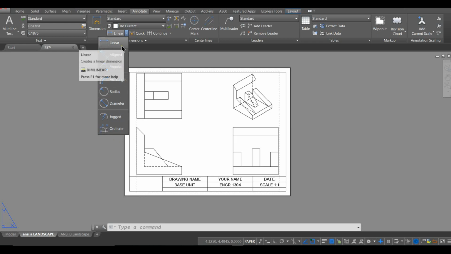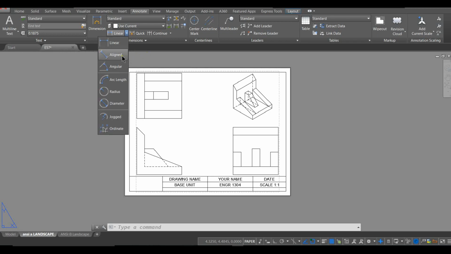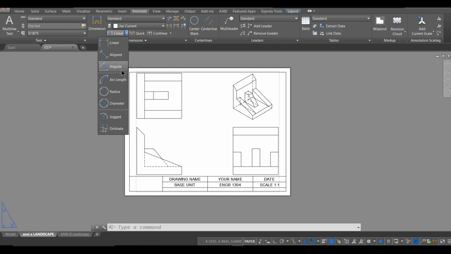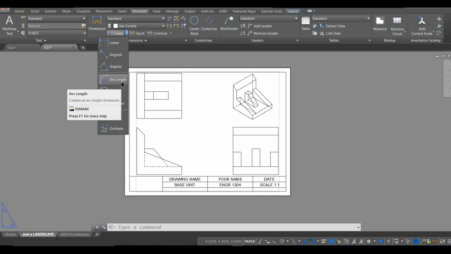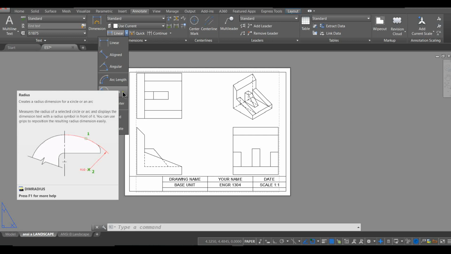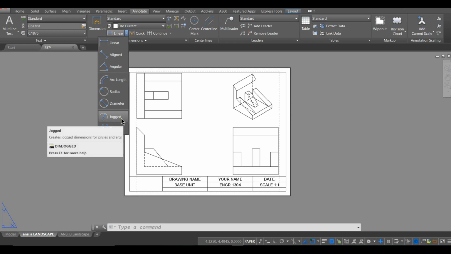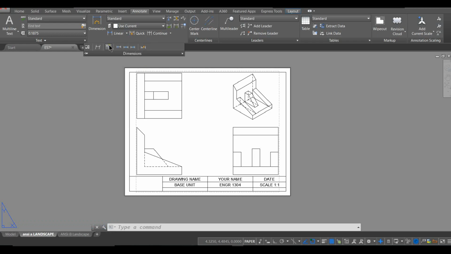So we have Dim Linear, that's for just straight lines, and all of these tools you should go through and just leave your cursor on them, read the descriptions, just like you did for everything under the Home tab for your drawing tools. So you can dimension angles and arc lengths. Here's the radius, dim radius. Most of these start with DIM. So there's dim diameter if you have a circle. So just kind of poke around under all of these dimensioning tools and see what there is.